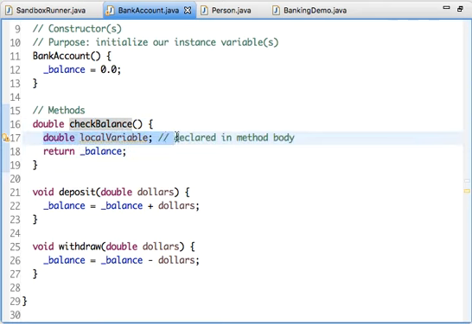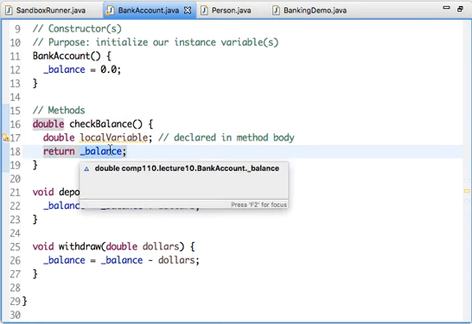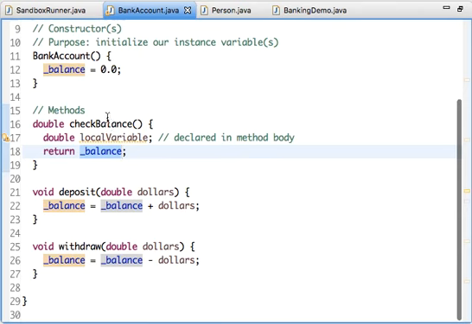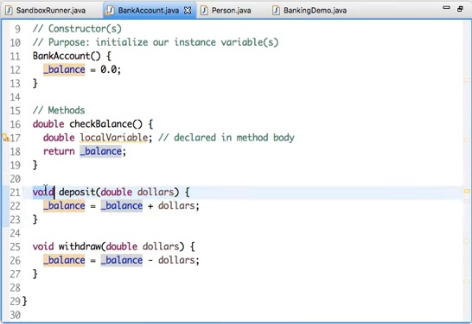And this local variable declaration is kind of meaningless. All we're going to do is return the current value of our instance variable, right? And then we've got some more interesting methods down here. We've got a method whose return type is void, which means it will return nothing.